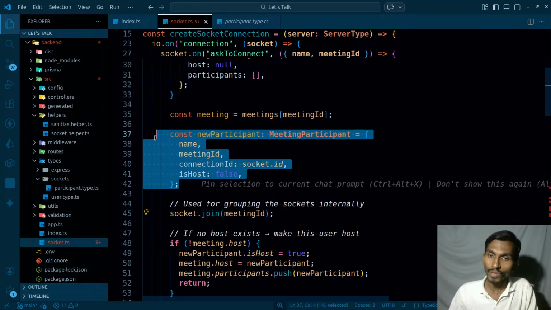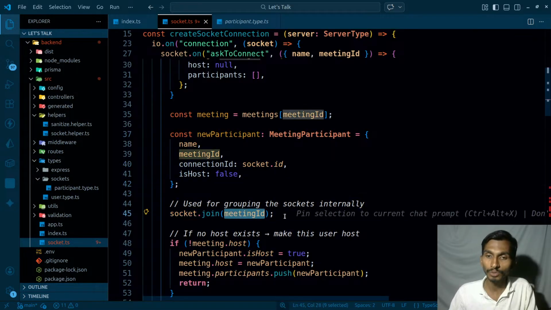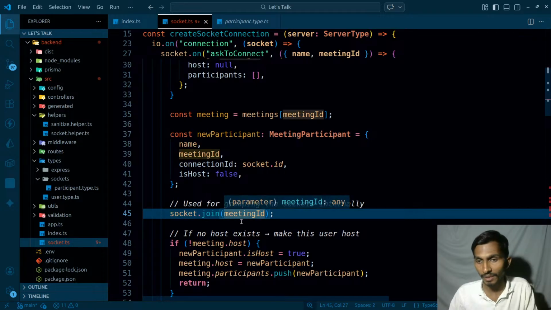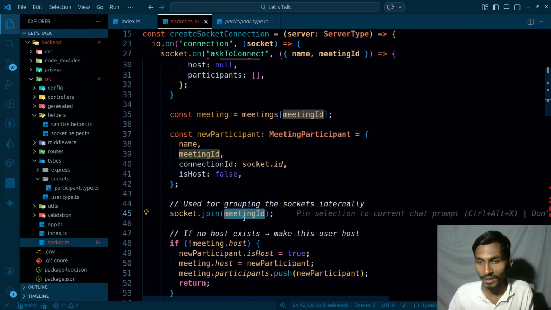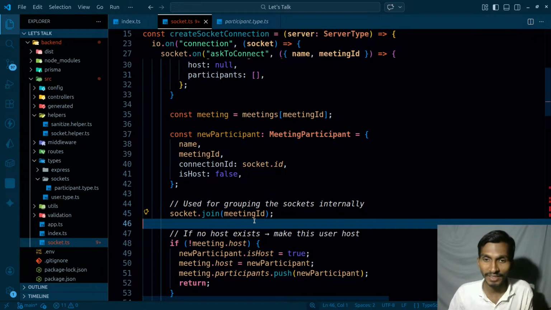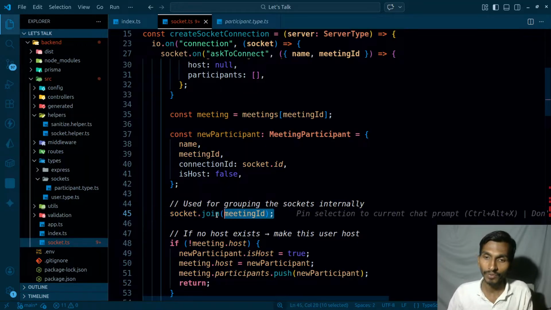Whichever user I have, that user has the socket ID, so ultimately that user has a socket connection. That particular socket connection will be added to this particular meeting ID. So socket.join(meetingID) means this particular socket needs to join a room, and that room will be addressed using this meeting ID. The room's name is the meeting ID, and ultimately the socket is joining that room, so that in future you can simply emit events to this particular meeting ID, and whoever is connected to this meeting ID, only those people will receive the broadcast.